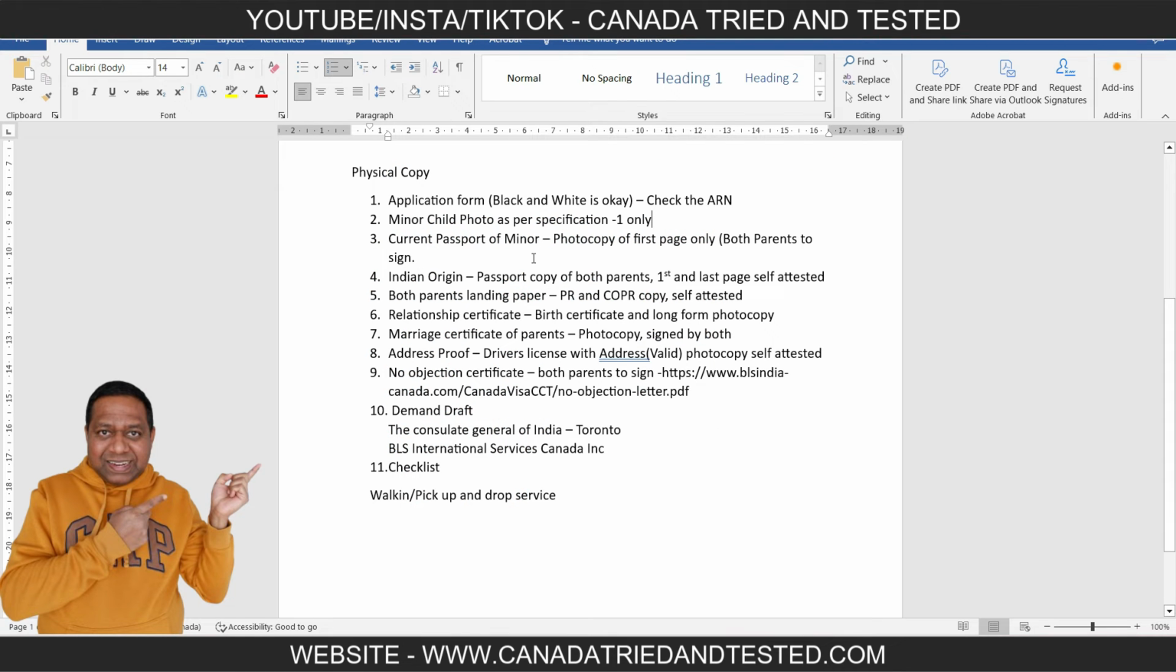So this is on the photo part. Current passport of minor: this will be a photocopy of the first page and both parents need to sign. For the Indian origin, this will be a passport copy of both parents, the first and last page, and each parent will self-attest their passport. When it comes to the landing paper, PR and COPR copy of both parents, self-attested, and the relationship certificate, birth certificate and long form, again photocopy, and you can self-attest this part. Then the marriage certificate of the parents, again a photocopy signed by both, and then address proof.